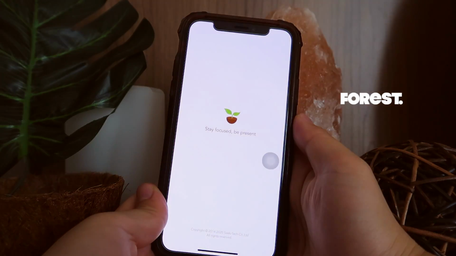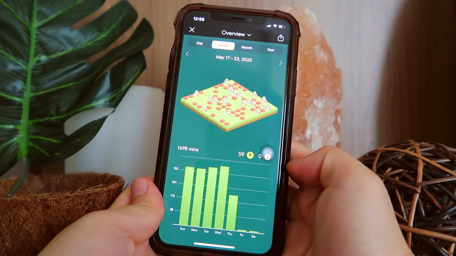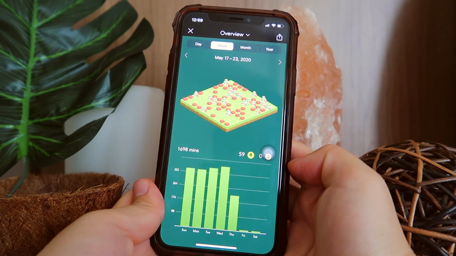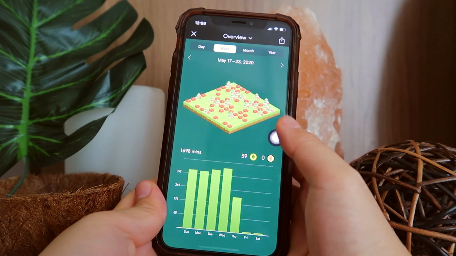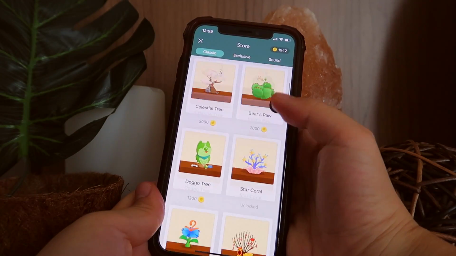Forest, this is the app that I use for productivity. So it's a really useful app that you can have, and you can actually decorate your forest the way you want it to be. The more times you get productive, the more you get some of your coins. And the more coins you get, you can actually buy new plants for your forest.